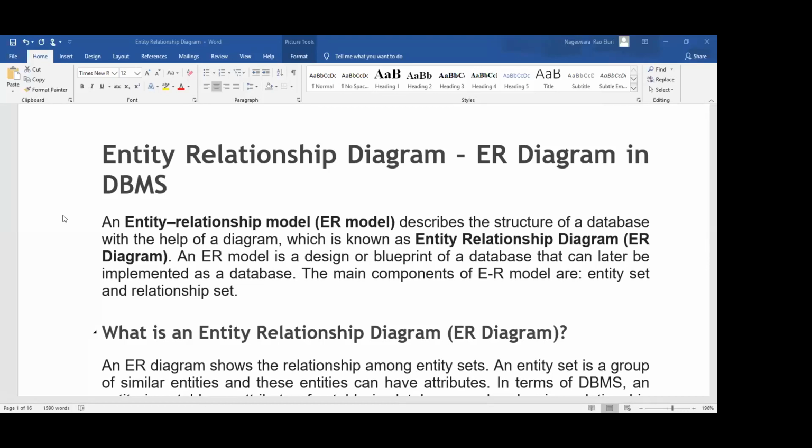So in the DBMS, we have so many models in database. Among data models, one of the important models is the entity relationship model. It describes the structure of a database. Here it is going to give a pictorial description, a diagrammatic representation. That's why it is called the blueprint of the database. So it is known as the entity relationship model.